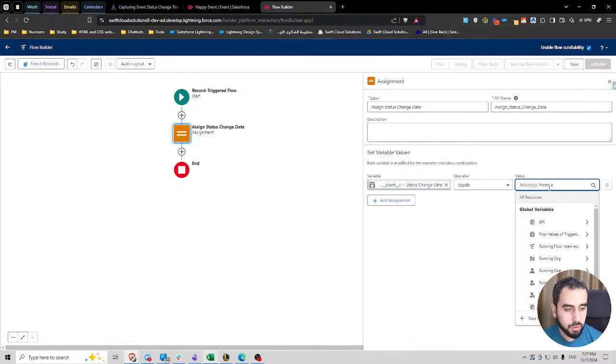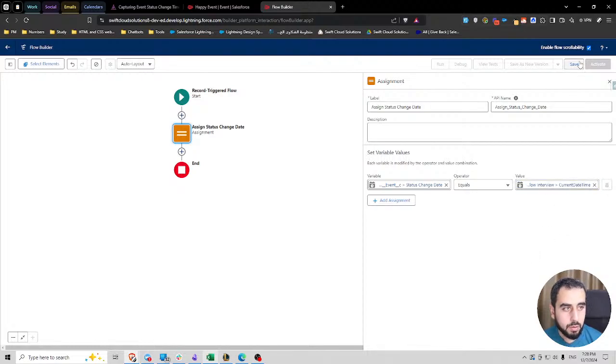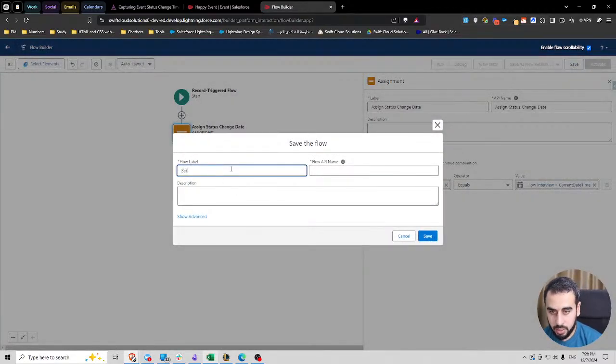And in flows, we have a global variable, a bunch of global variables. We can talk about all of them later, but for now, one of them is running flow interview. The API name is flow. So if I search for flow, it's going to show up. If I just search for interview, it's going to show up. Running flow interview, and it gives me some values out of the box, such as current date time. We can save this, and let's say set current date time on status change date.